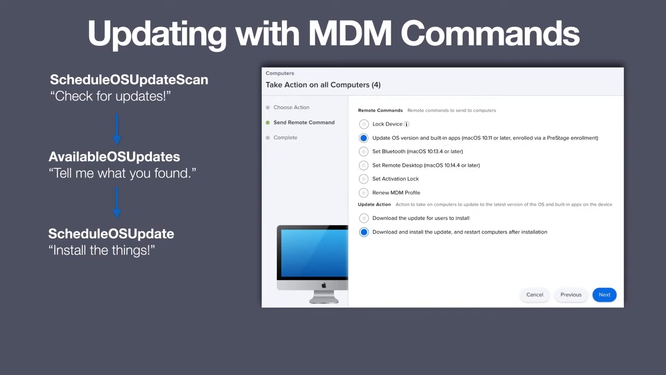And so if Schedule OS Update Scan goes through successfully, the MDM sends the next command, Available OS Updates, essentially to ask the Mac to tell it what it found. The Mac sends back an array of dictionaries, which comprises a list of available updates. And finally, the MDM sends a new command, Schedule OS Update, along with that array of dictionaries that it received and some other options, which tells the Mac to download or install those updates.